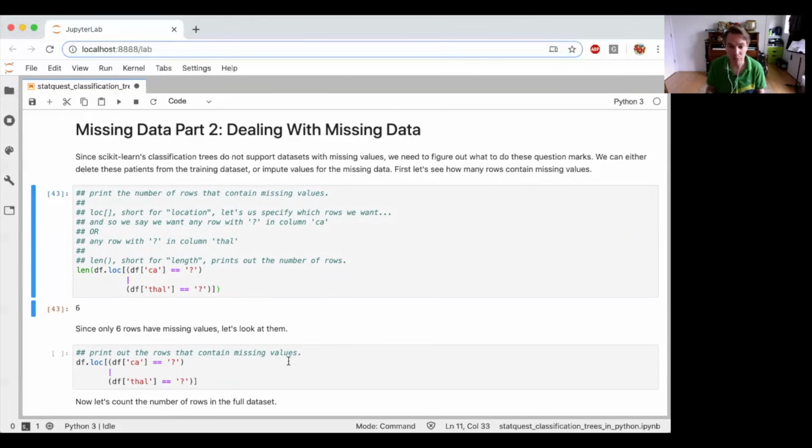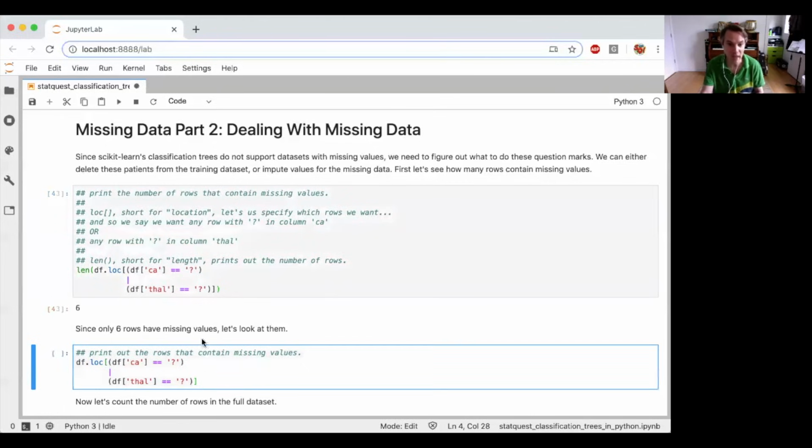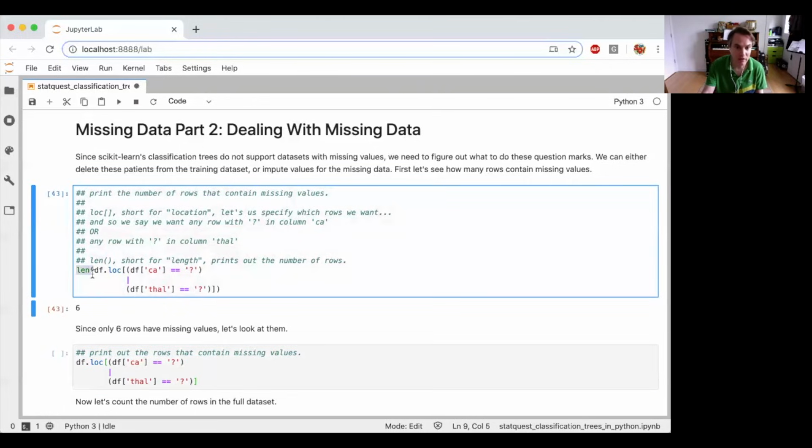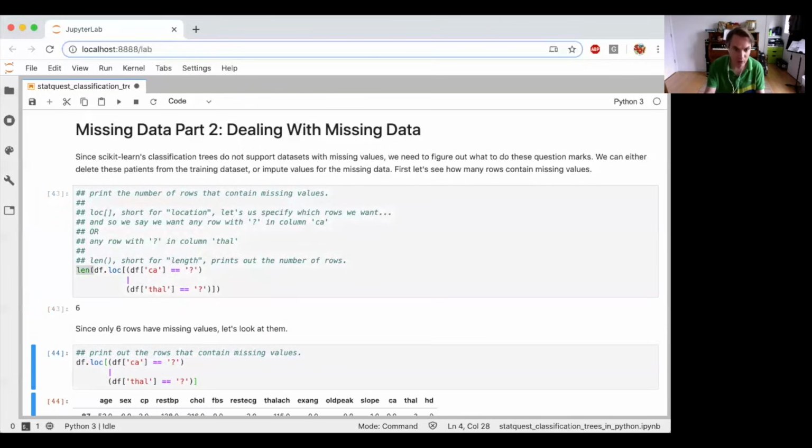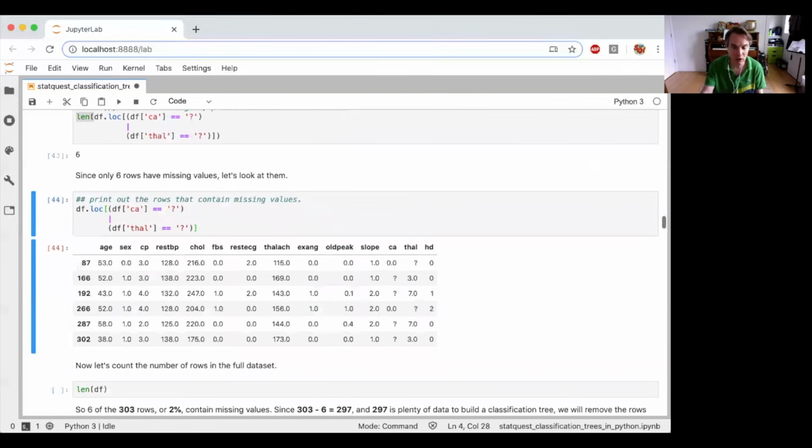And since that's not very many, we're just going to print them out. So we're going to run the exact same code we just ran. However, we're not going to wrap it in the len function, so we're not going to count the number of rows. We're just going to print them out. So let's run that. Here we are. We can see a question mark here in the thal column, a question mark here, and so on. So that's what the data looks like with the question marks.